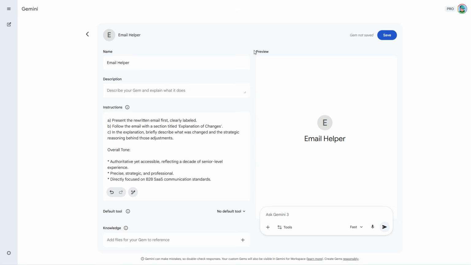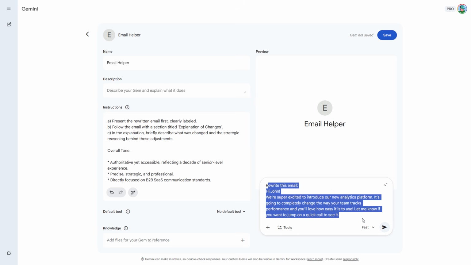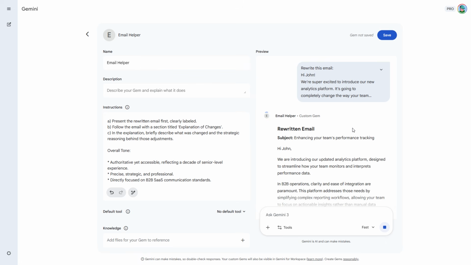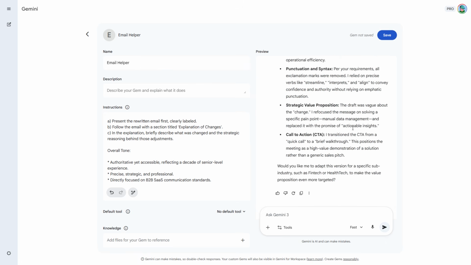Over on the right side, there's a live preview panel. Type a test prompt and see how your gem responds before saving. Run at least 3 or 4 different test queries. Check for edge cases. What happens if someone asks something slightly outside the gem's scope? If the response drifts, tighten the instructions. This back and forth is where good gems become great ones.